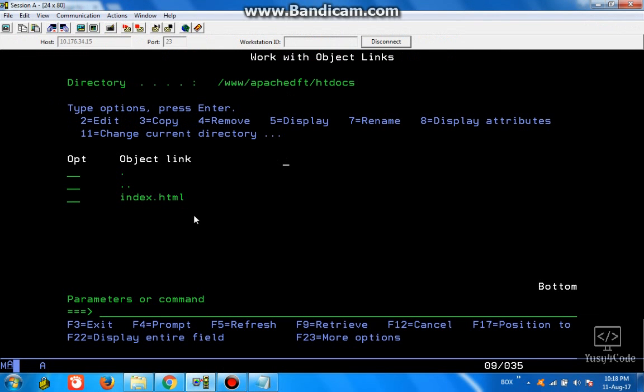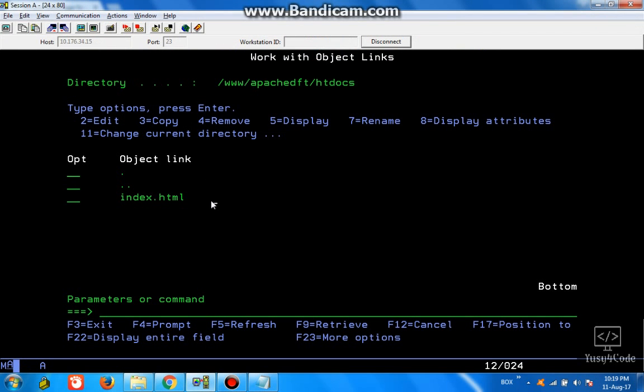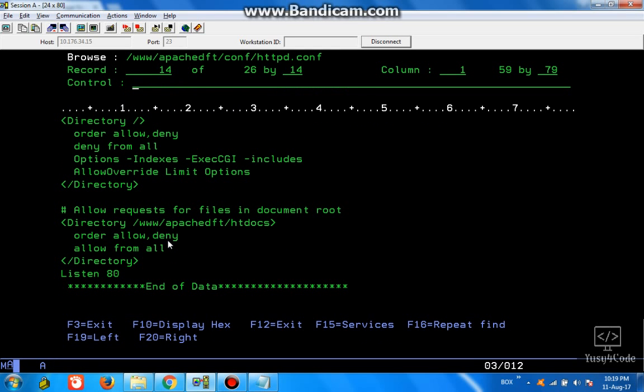This means that whatever page or HTML we put in this directory can be accessed via this particular IP. And one more thing is, you need to see this config folder. Here, this HTTP config file is one of the important files. This is actually holding the configuration of the Apache web server. Here you can see we are allowing all the documents from this htdocs folder, and the default port is 80.